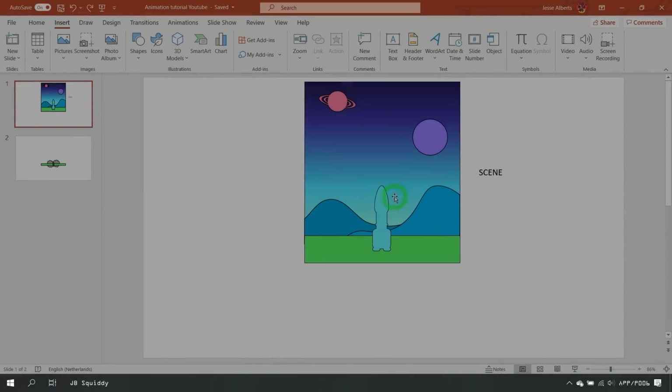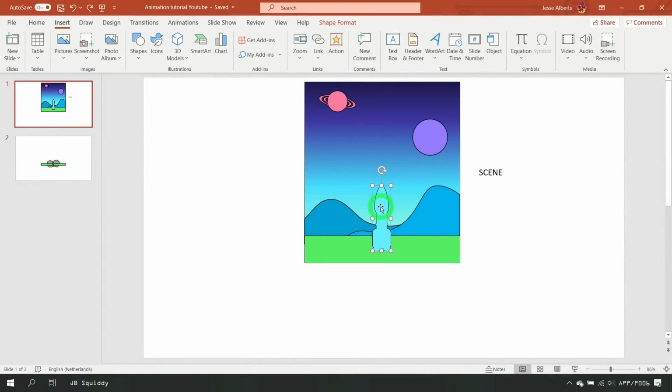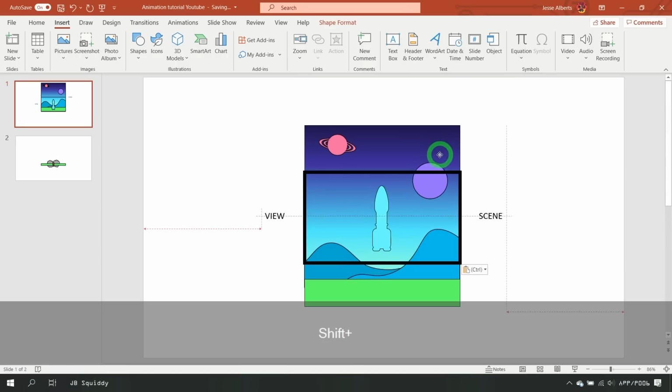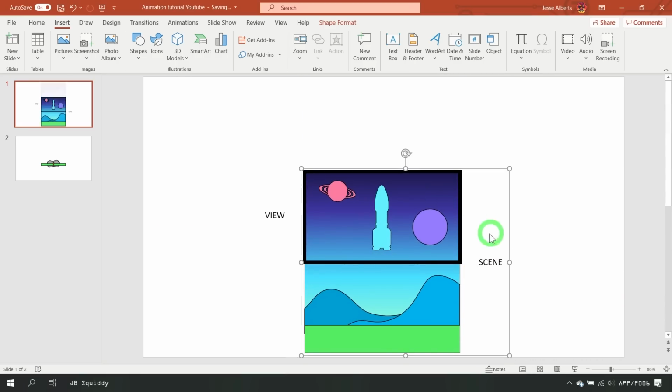Now we have our illustrations, we can start animating. For this I am using simplified objects to really see what's going on. I will add a square that resembles the view. If we move the entire background, you'll see that's all we need for a basic rocket takeoff. So let's animate that.